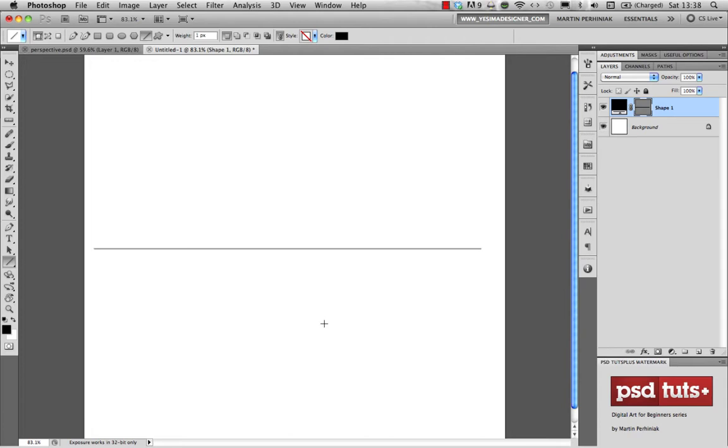And then I'm going to set a vanishing point. Now for that, I just select this tool, the ellipse tool, and I click somewhere on the horizon. I hold down Alt and Shift, and I create a point like this. Alt and Shift helps me to draw a perfect circle centered on the line. So let's say that's my vanishing point.